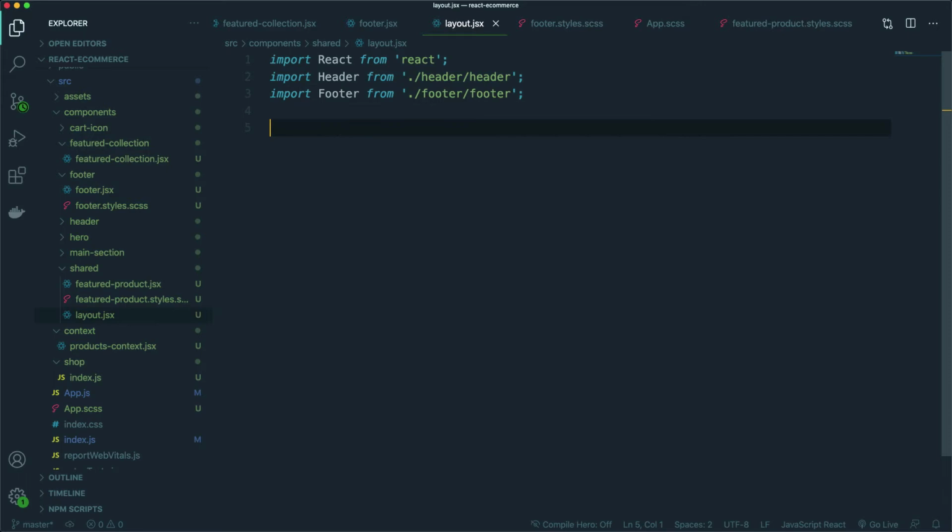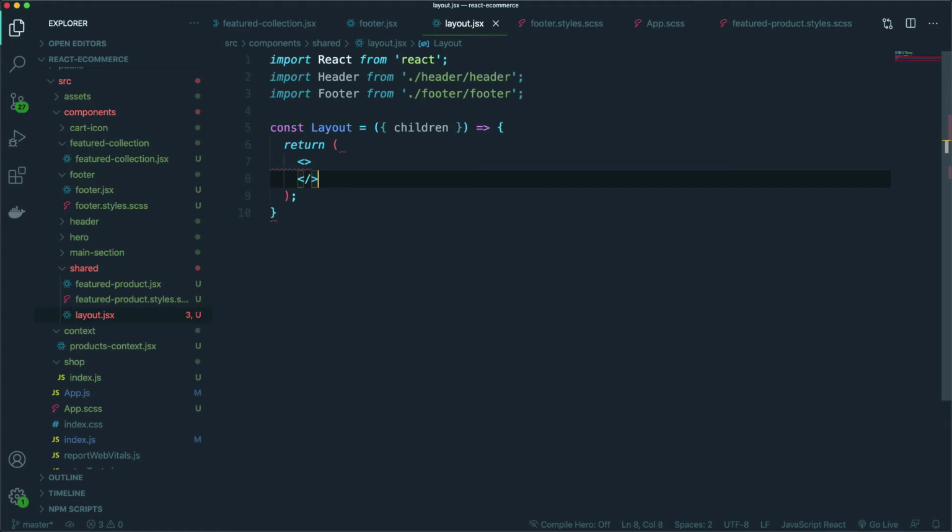So we now have the header and the footer. So we're going to create the layout component now. And we're simply going to return the header, and we're going to have a main element, and inside that we're going to return the children. So we need to pull that off from the props. And what we're going to do is wrap this in a fragment, because we don't really want to have a div to surround the header and the footer. So we're just going to use the fragment. I'm going to close that off here.